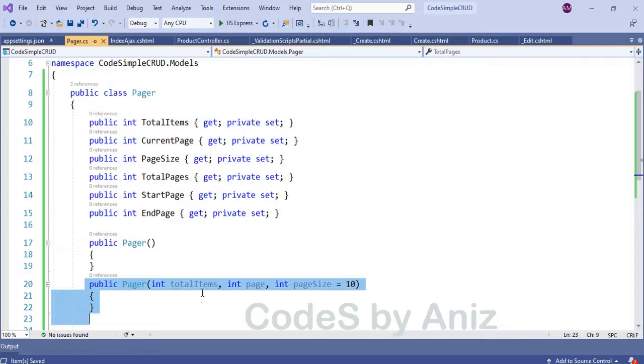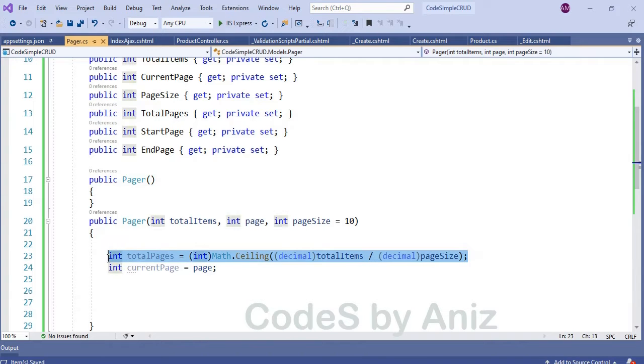First parameter is totalItems. Second is page, that is the current page. Third one is pageSize. I have made pageSize an optional parameter by giving a default value of 10 to it. And then create a local variable named totalPages and store the calculated value by dividing total items by page size. And then create a local variable named currentPage and store the passed page parameter to it.